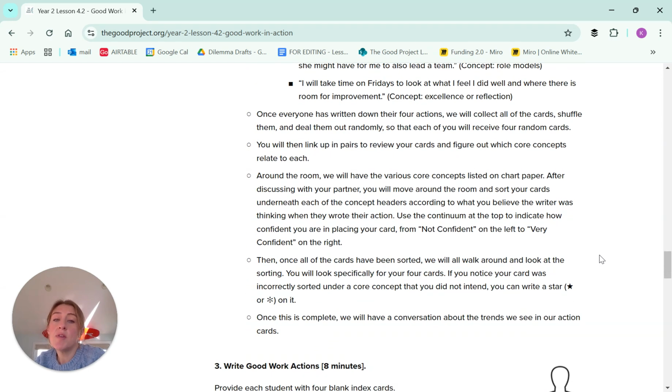So once everybody has written down their 4 actions, collect all of the cards, shuffle them, and then deal them out randomly to the class so that everybody in the class receives 4 random cards. So they give you their 4 actions, and then they receive 4 action cards from all other students in the class. Then they will link up in pairs to review the cards and try to figure out which core concepts relate to each action item.